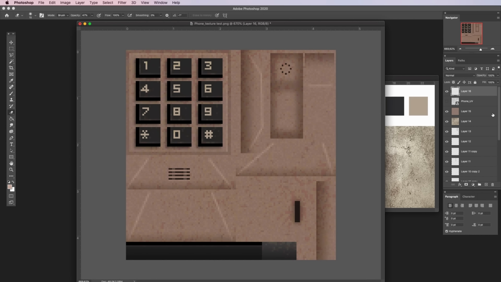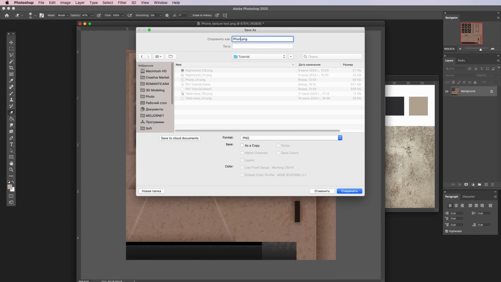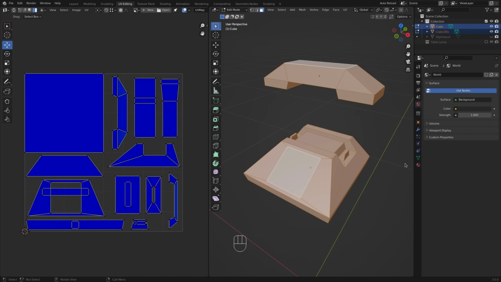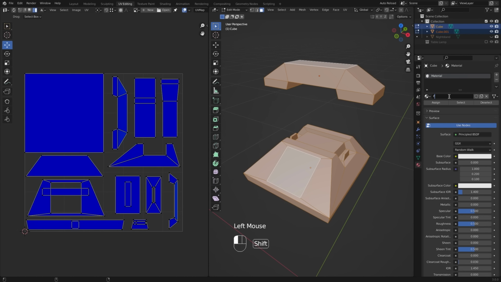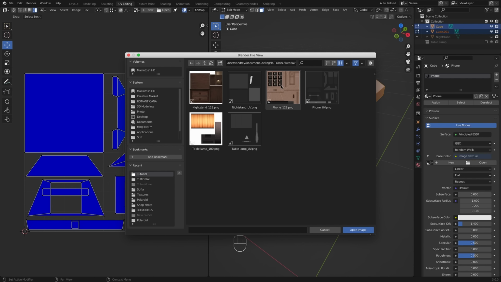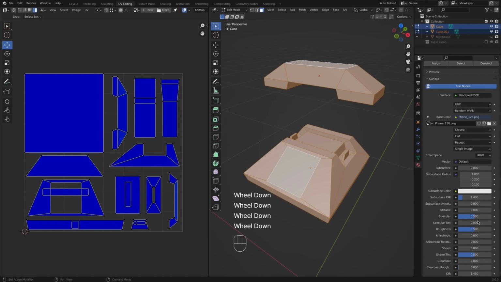Okay, hide the UV map, select all the layers and merge them. Then save this document as PNG file. Let's assign the texture. Add a new material, give it a name, then base color to image texture and open your PNG file. Let's immediately change linear to closest, roughness to 1 and specular to 0.